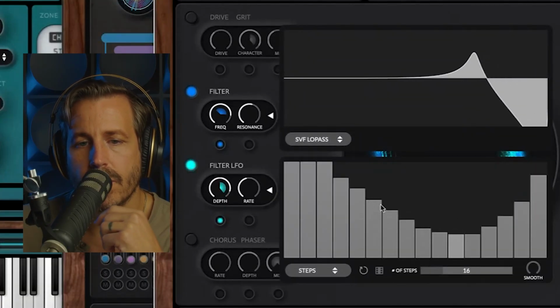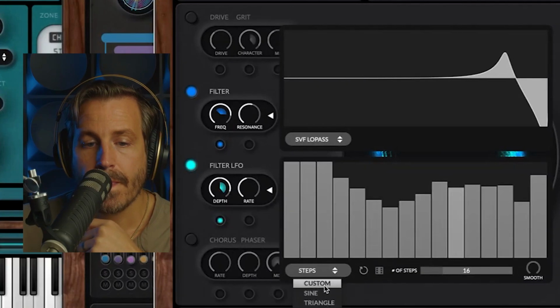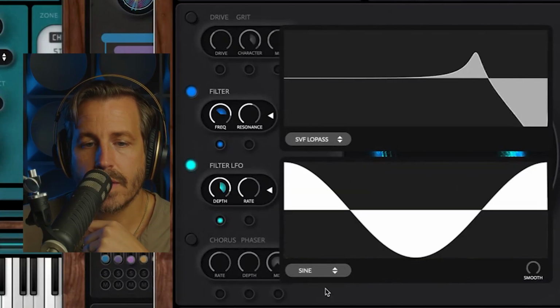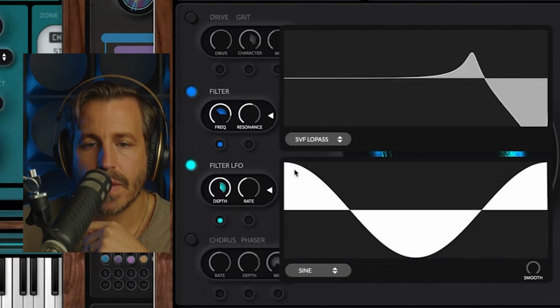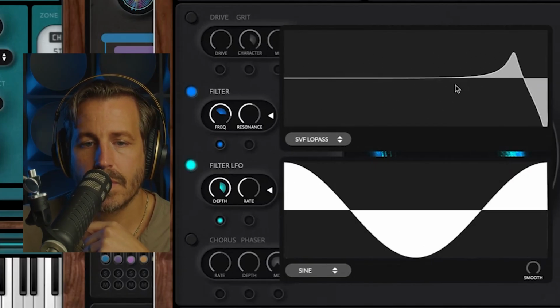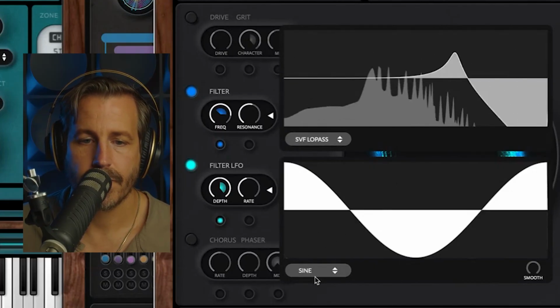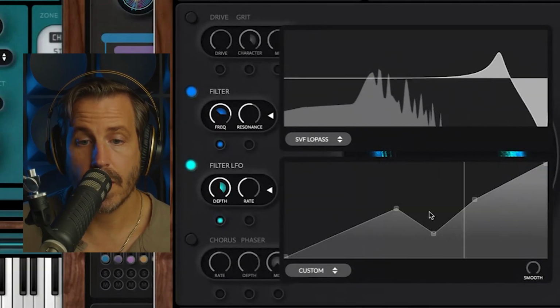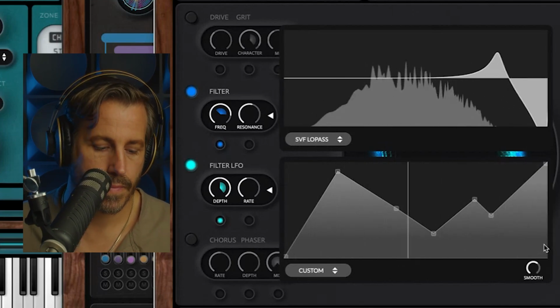So right now we have it under step, like we were just seeing in the gain LFO. But I'm just going to go to sine, and you can kind of see what it does, just like that. And if I turn the depth up, it's doing that same filter frequency all the way up and down. You can also do custom here. Put a little smooth on it.